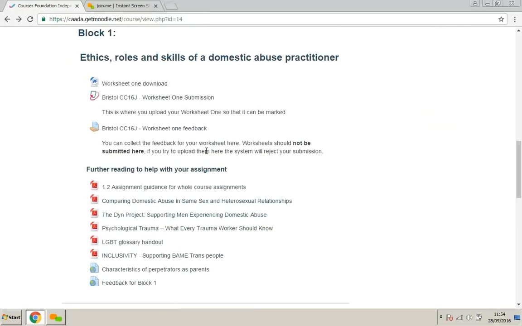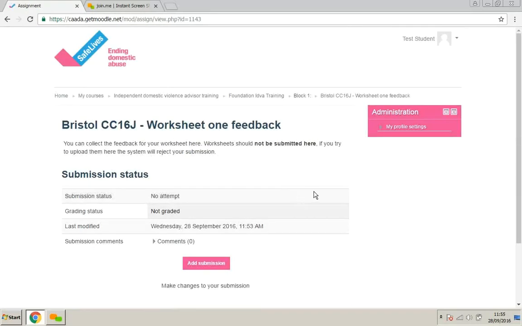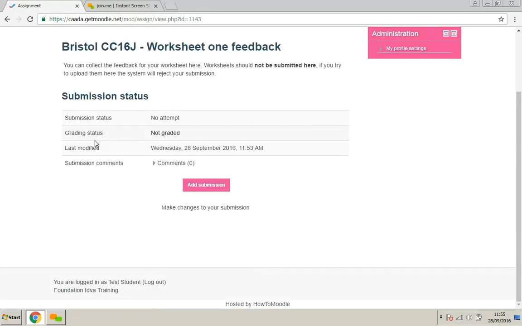Okay, so when you do have feedback, the only way you can check when your feedback comes is by looking maybe every few days just to see if anything's on there. So submission status. And this again refers to the submission of feedback by your assessor. So there's no attempt at feedback from them, and it's not been graded. When you do get feedback, it will appear below this line. So it'll appear down here, and you'll get your file, and you'll be able to access it and see your grade.